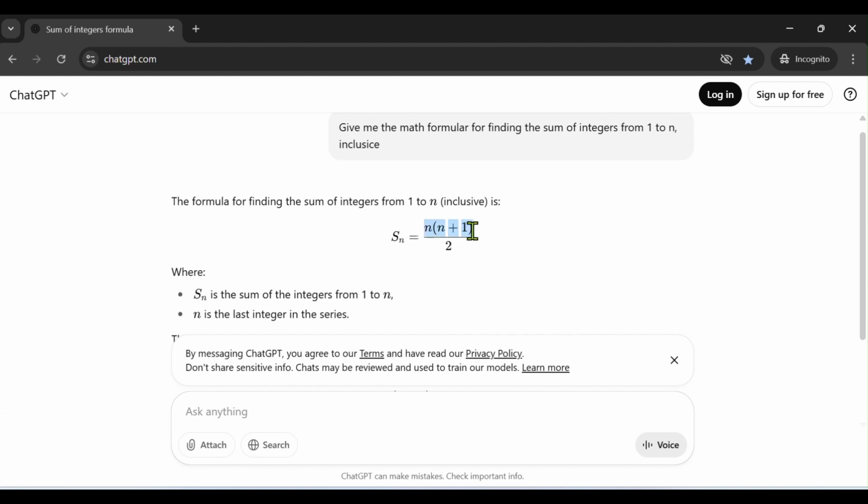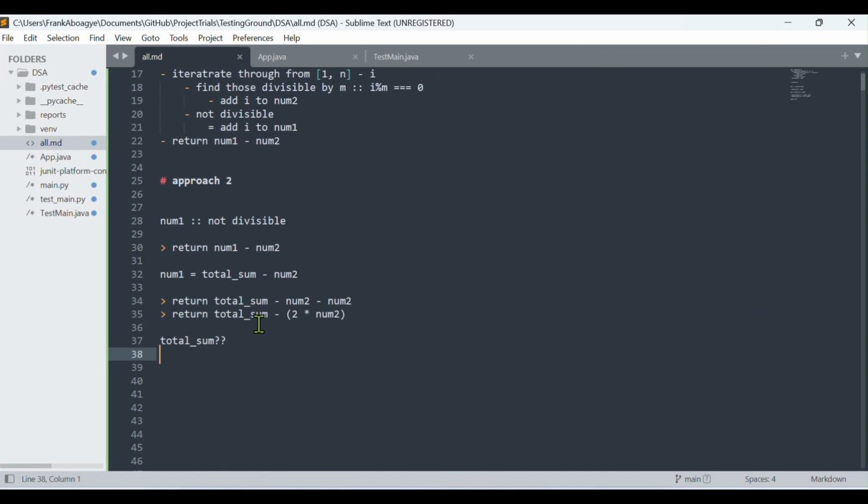So the total is the last number in the series, which is n, multiplied by the last number in the series plus 1, which is n plus 1, then divided by 2.